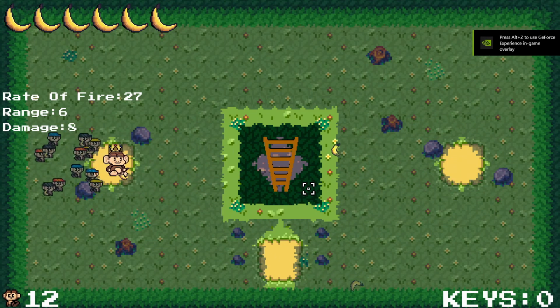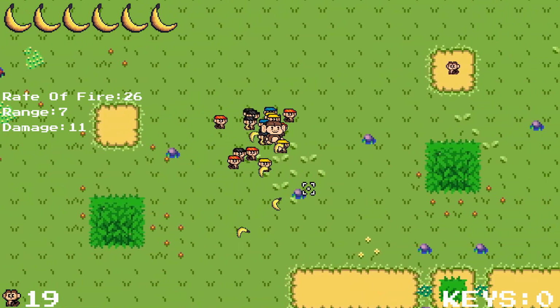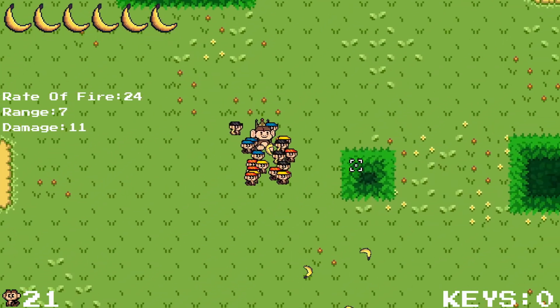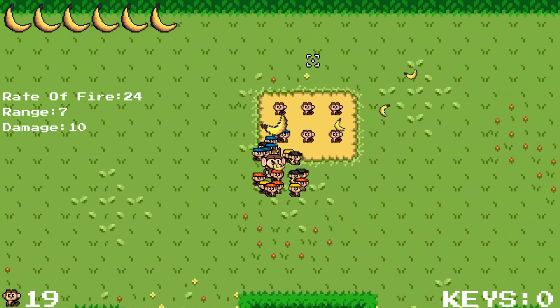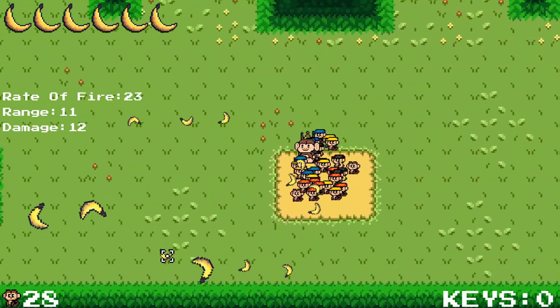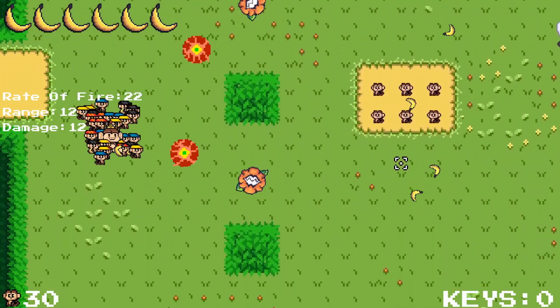Make it a little easier for myself by grabbing some of these guys. I think I'll be fine. Let me just get rid of this guy real quick. Atticus, chill out. Okay, and then this next room I'll show you the debugging.